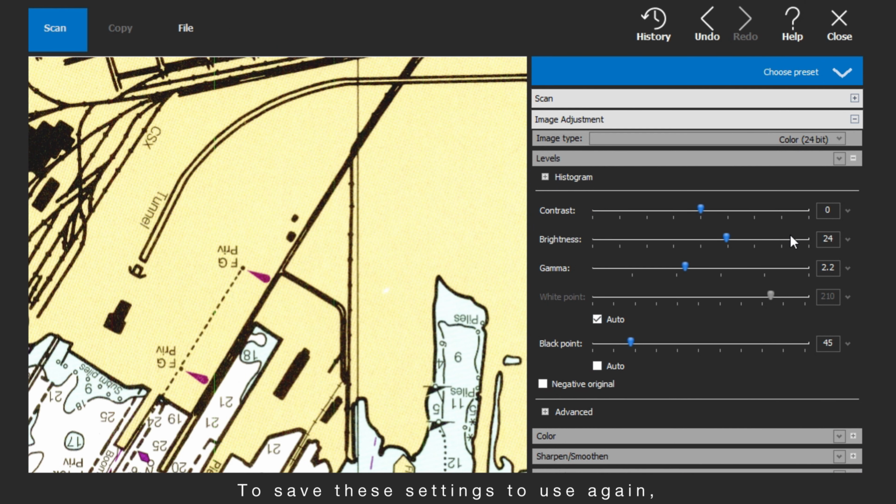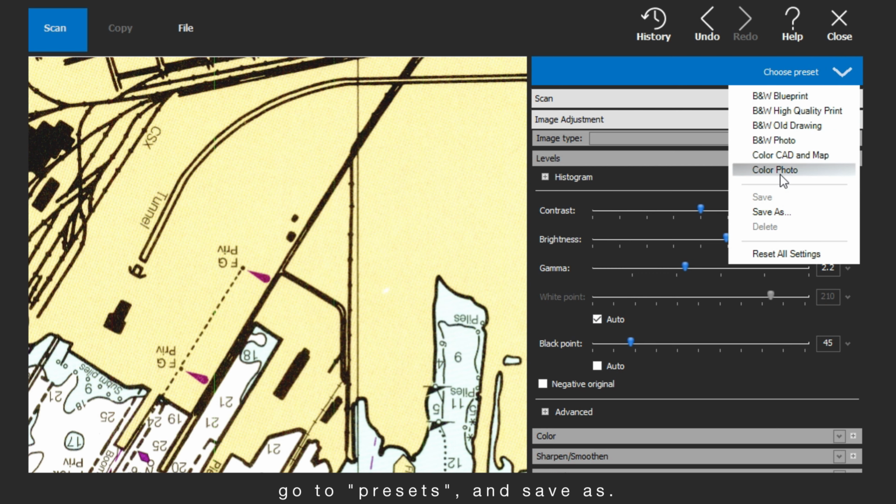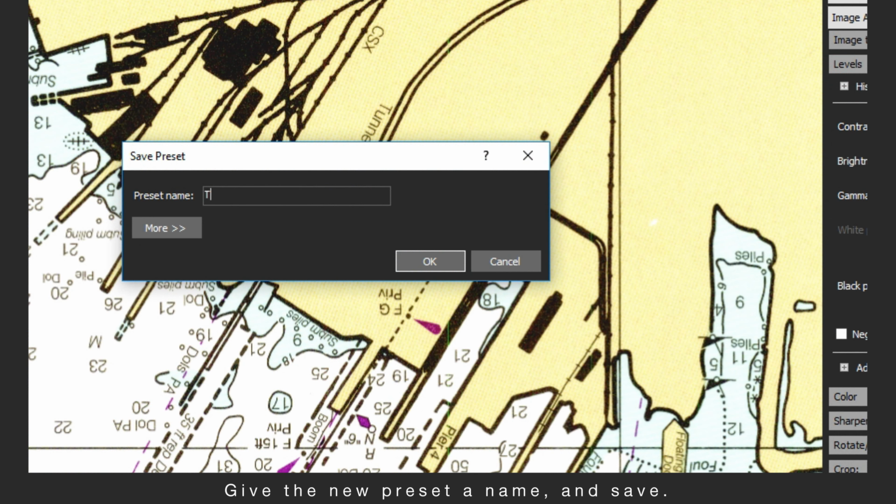To save these settings to use again, go to Presets and Save As. Give the new preset a name and save it.